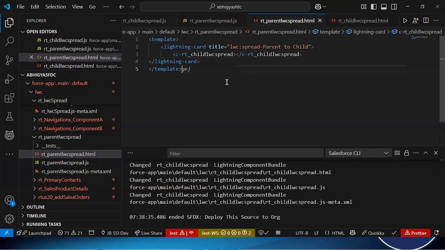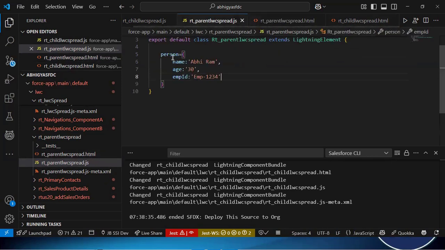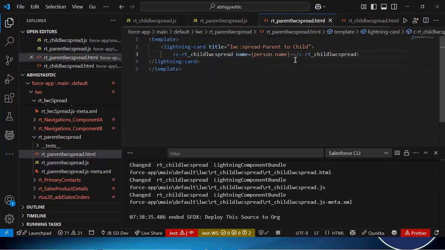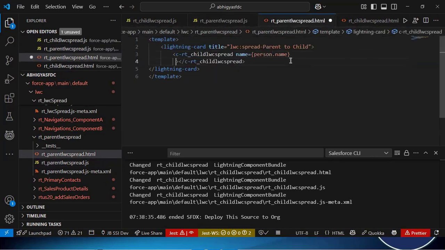Now, as per my requirement, I want to pass the data from the parent to the child. So here, name individually, I'm going to pass the data name. So here we have to pass person dot name. Here we defined person as the object, right? Person dot name. So now here we need to pass the age.